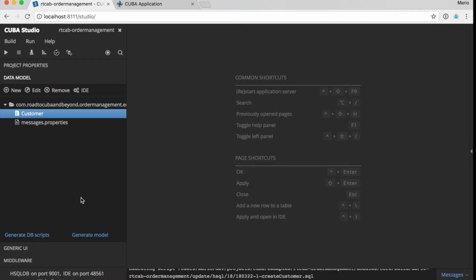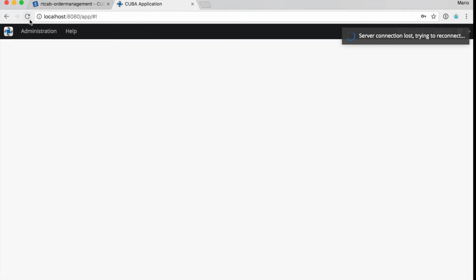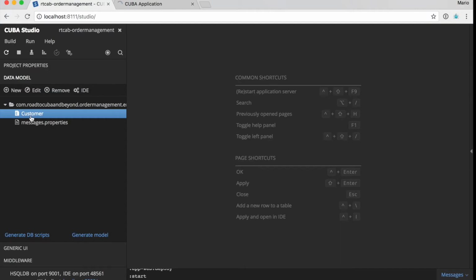When we start our application, we will see that we don't see anything of interest, and the reason is that we didn't generate screens for now. So let's just do that.